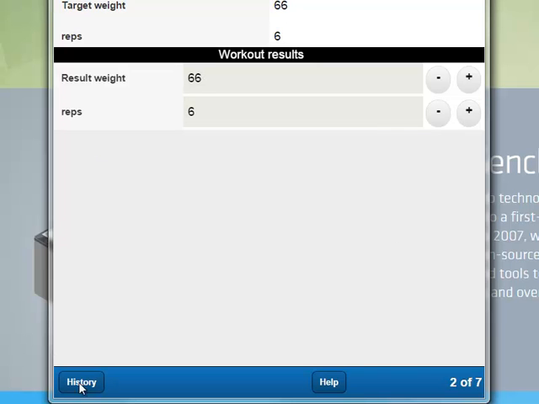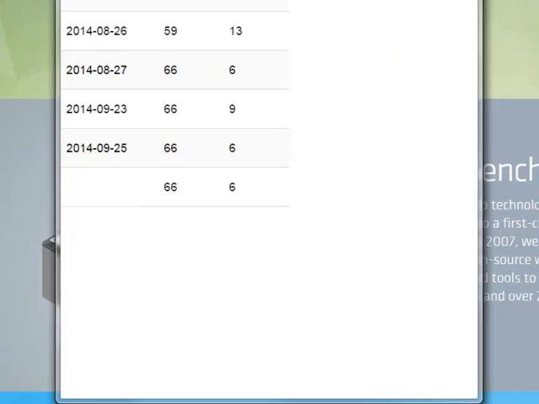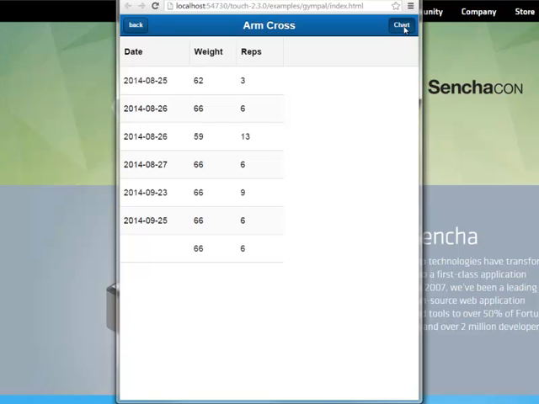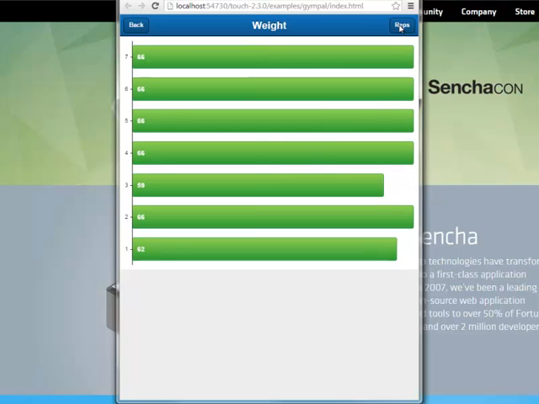And when I'm done, I can always see a history of what I've done, and I can even chart this, so I can show a chart of what I've done, either by weight or by reps.